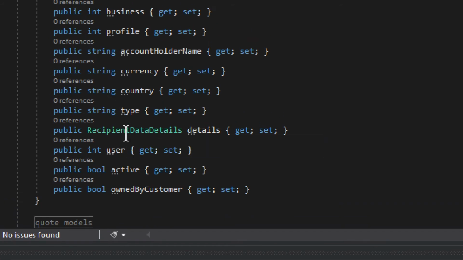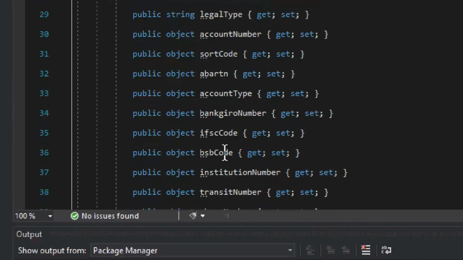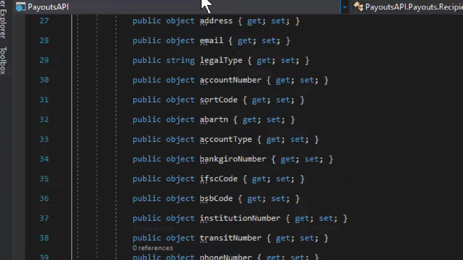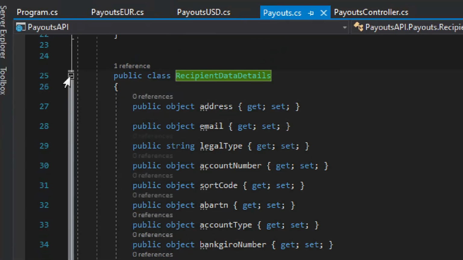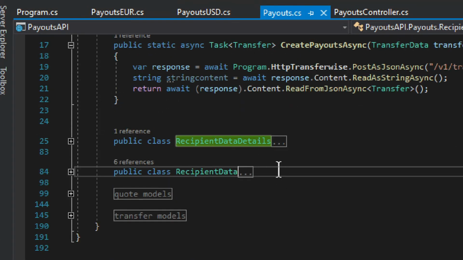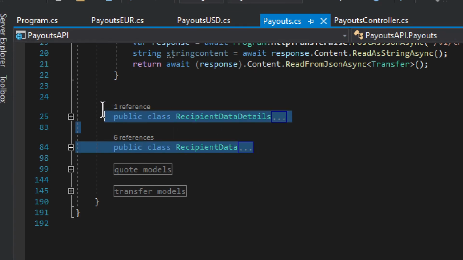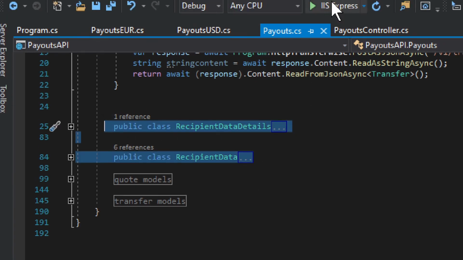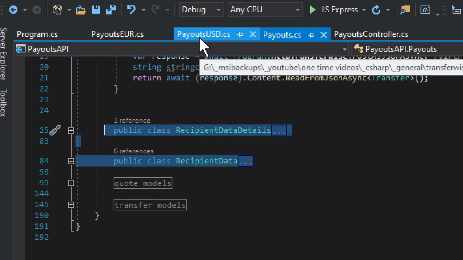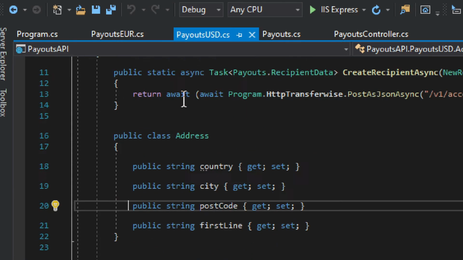Okay, so we have recipient details, some details, right? You saw that this is what we get for the recipient, depending on the region, country, currency rather, on the type of the recipient, basically. And this is what we have in the payout. So we have the general return type basically in the payouts.cs. You can find this code, of course, on Patreon, just like you can find any source code of my videos. And let's take a look at payouts.usd.